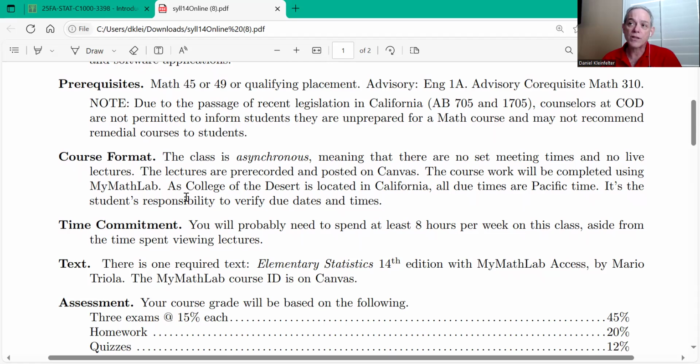So you can do our work after you get home from work at 11 p.m. You can do it in the middle of the day at 4 o'clock. You can work on it on Saturday, whatever suits you. And that's the appeal of an asynchronous course. The lectures are pre-recorded and posted on Canvas. I showed you those for chapter 1 already.